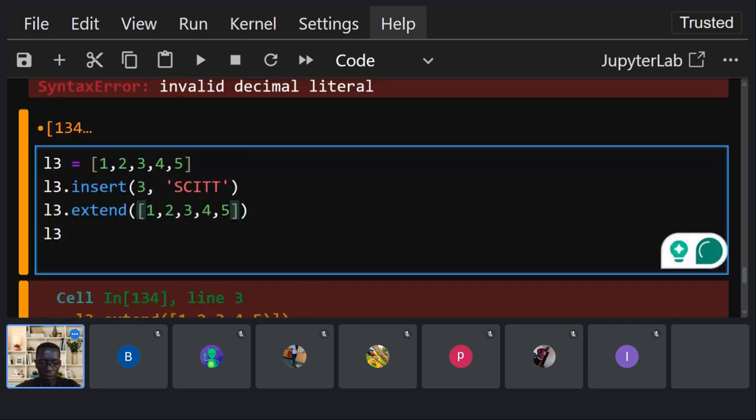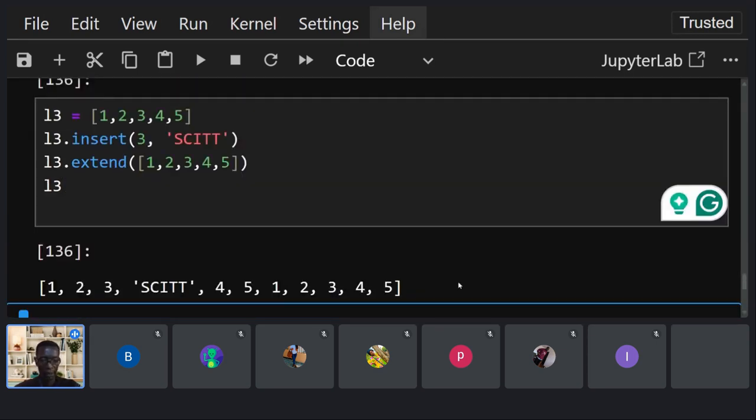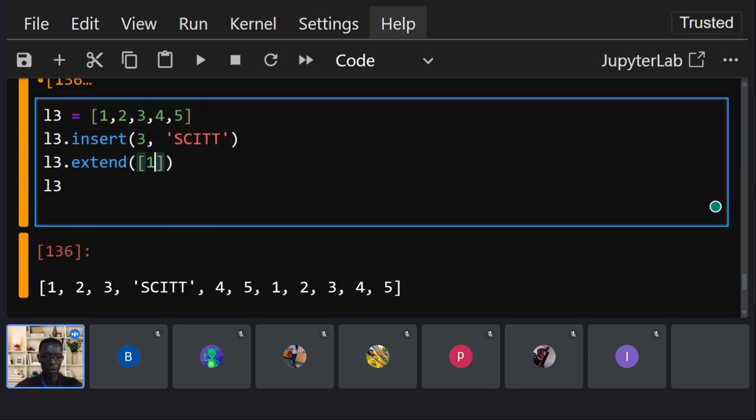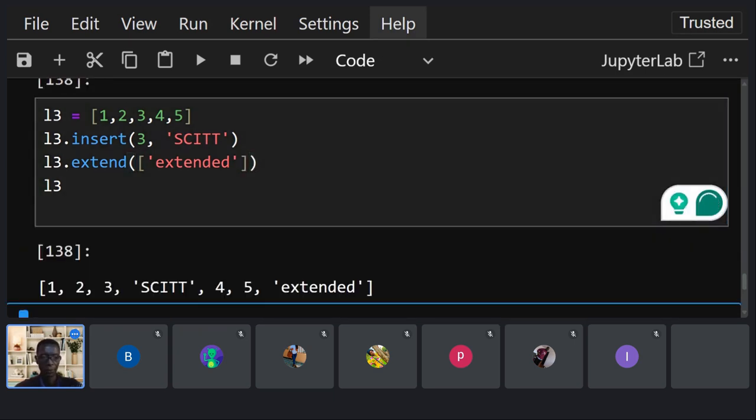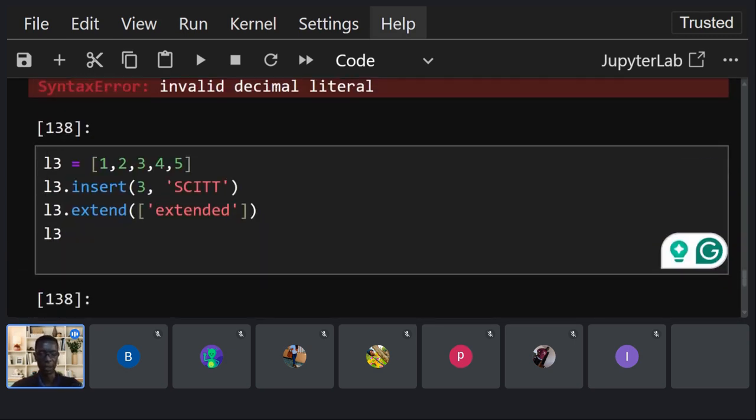Yeah, so you can see we've extended with this one. I think maybe for visibility's sake, maybe you can put something like extended. I hope this makes sense to us. Yeah, we can see that it's added here nicely for us. So we can use also that inbuilt function, extend.